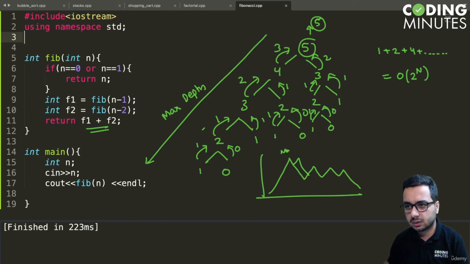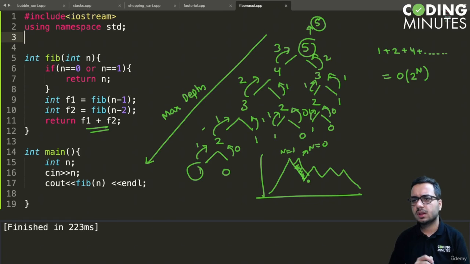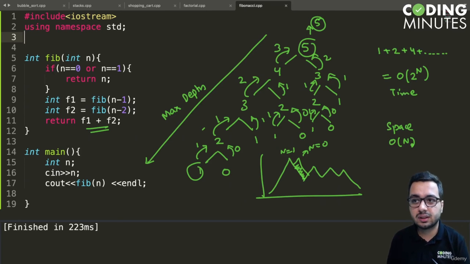This is when n equal to 1 was hit, this point, and this was n equal to 0 was hit, something like this. At these 2 points the space utilization is maximum, so the time is order of 2 raised to the power n, the space utilization is order of n. This is how the Fibonacci is going to work.